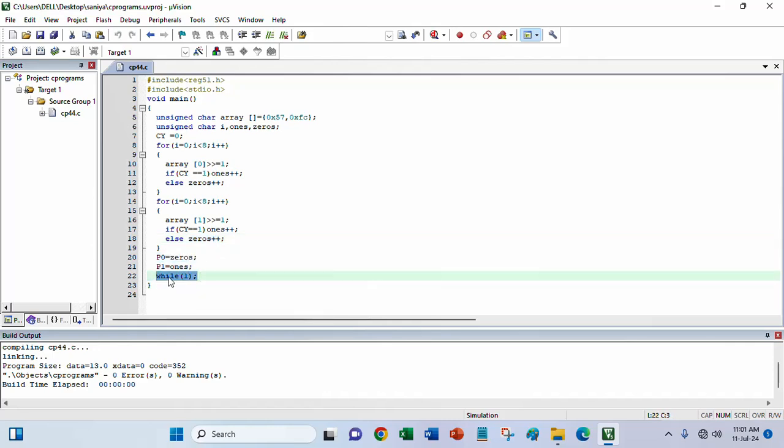For the second number which we are going to take, that is 0xfc, the number of ones is 6 and the number of zeros is 2. So in the output, we are going to see that the total number of ones will be stored in port 1, which will be 11, and in hexa it is stored as 0x0b. And the number of zeros will be stored in port 0, which will be 5.